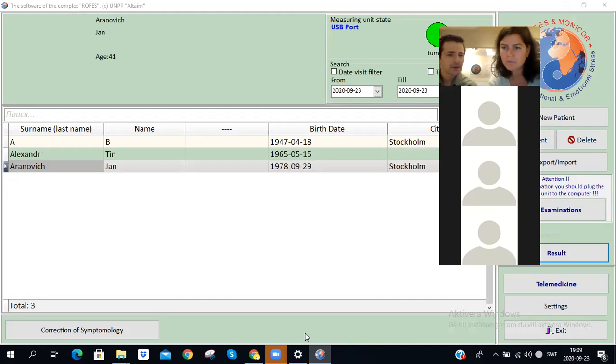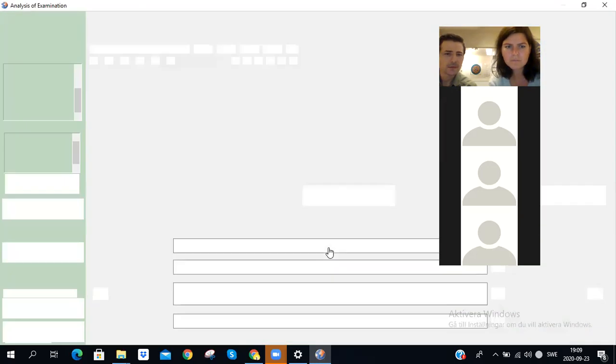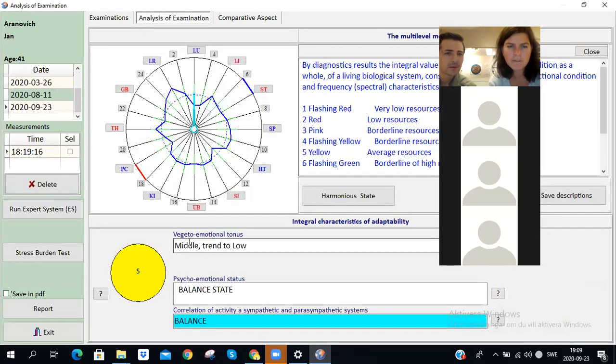Emotional. This one. Emotional. You mean we get emotional tonus or middle trend to low? It's different. It doesn't go to circle. So yeah, now here. Yeah, into emotional low, medium, high.